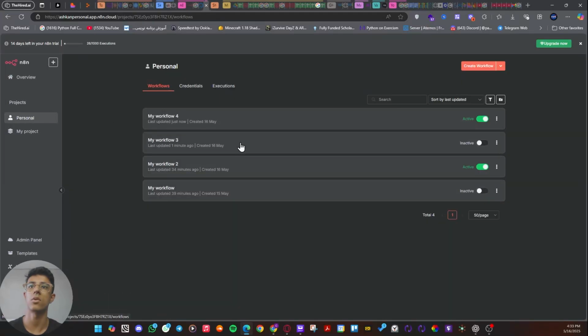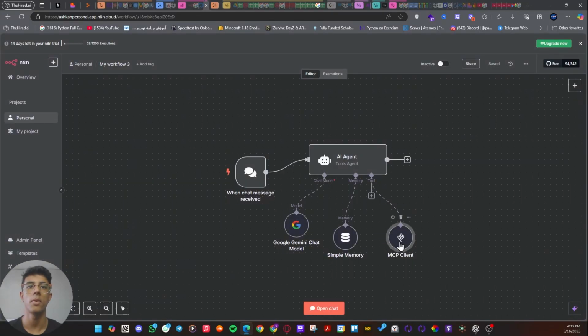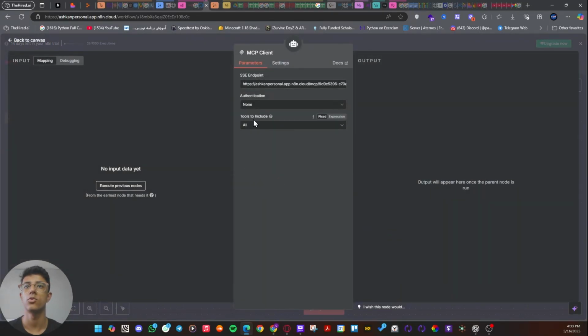Then back to the workflows. Let's just turn this off for now. This was my previous workflow. Okay, back to this workflow. You open up the MCP client. Now the tools to include. You can either select all the tools or just put it on selected and actually select the ones that are running. So now we can see that the only tool that is here is the Gmail tool.